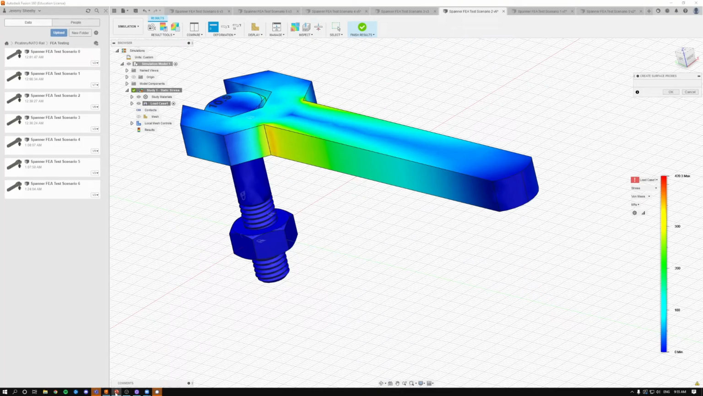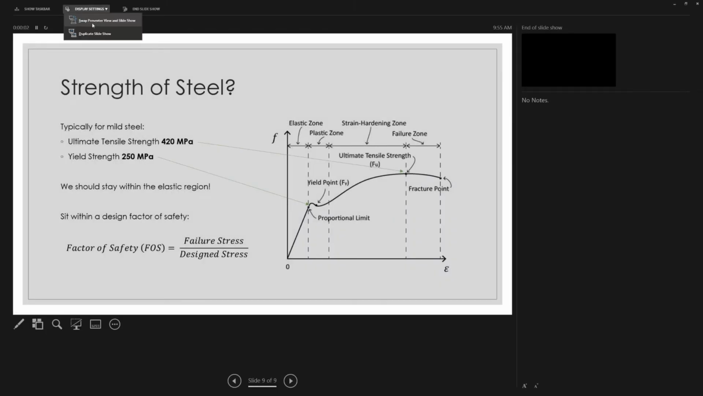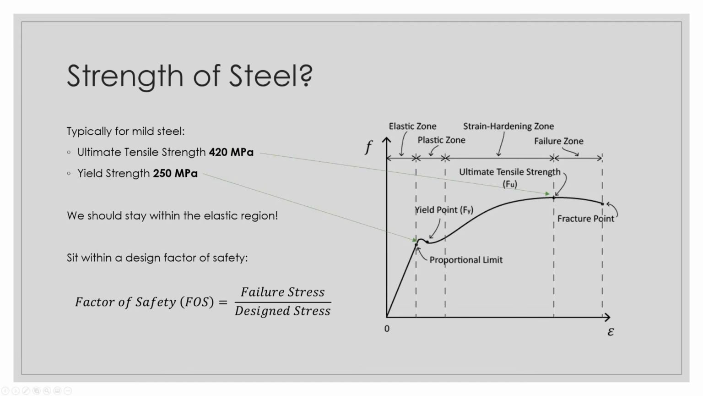Now if I just quickly jump back into PowerPoint, one last slide I'll show you. Let's swap the screen across. This is a stress strain curve, something that engineers use all the time. I'm sure you're familiar with it. For steel, we have an ultimate tensile strength of about 420 MPa, typical mild steel, and a yield strength of about 250 MPa. This yield point is the point where you've gone beyond the elastic properties of the steel and you're going to start getting permanent deformation.